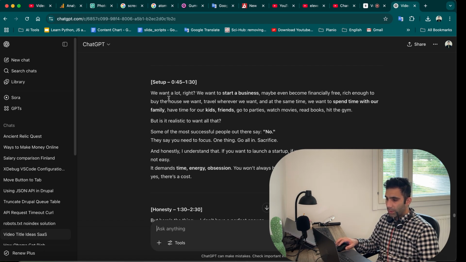Read this text. We want a lot, right? We want to start a business, maybe even become financially free, rich enough to buy the house we want, travel wherever we want, and at the same time, we want to spend time with our family, have time for our kids, friends, go to parties, watch movies, read books, hit the gym. But is it realistic to want all that? Some of the most successful people out there say no. They say you need to focus.